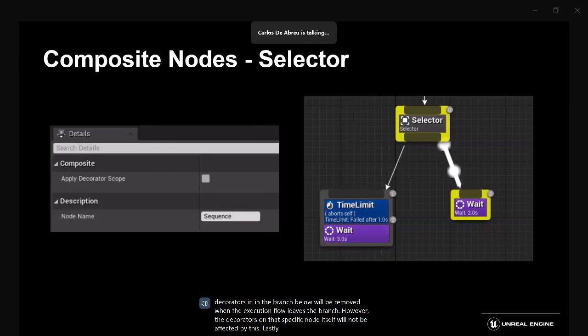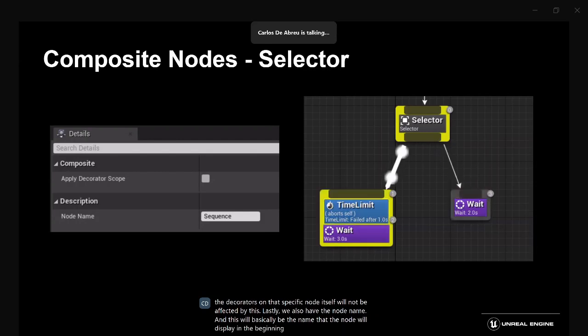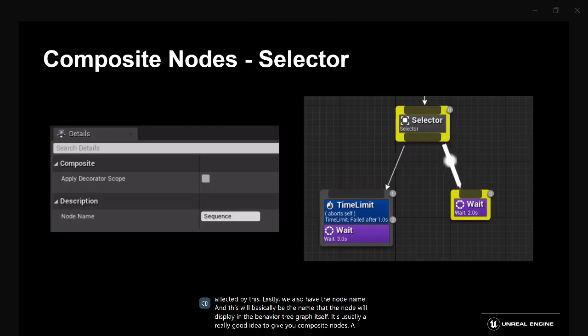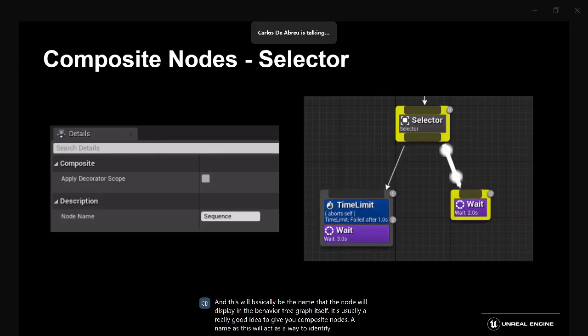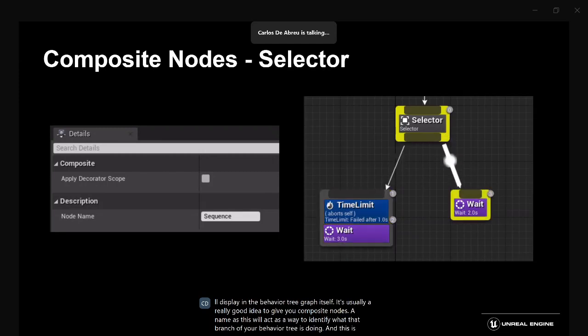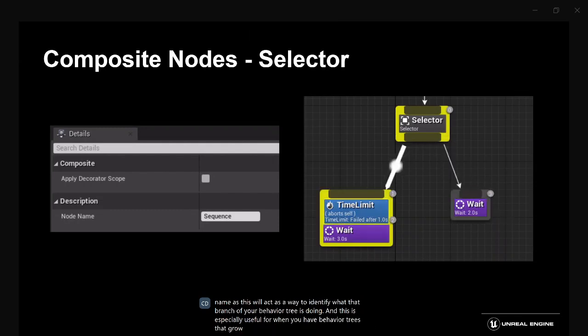Lastly, we also have the node name, and this will basically be the name that the node will display in the behavior tree graph itself. It's usually a really good idea to give your composite nodes a name, as this will act as a way to identify what that branch of your behavior tree is doing. And this is especially useful for when you have behavior trees that grow quite large in size.